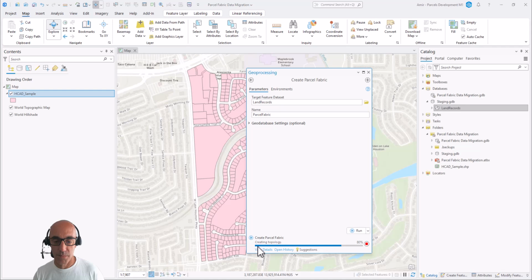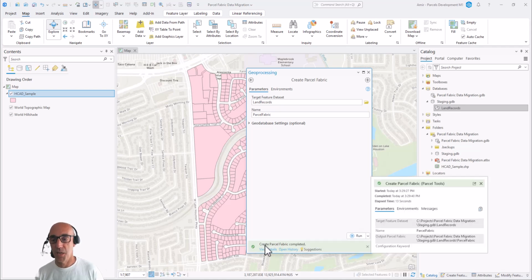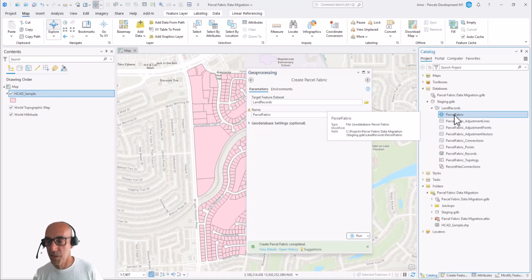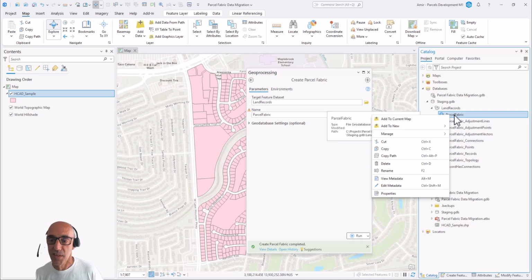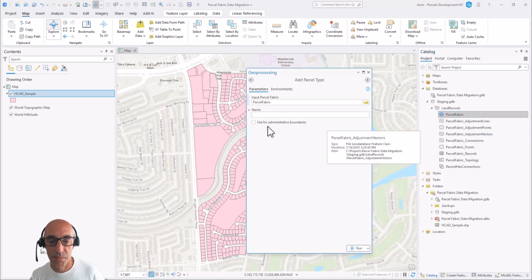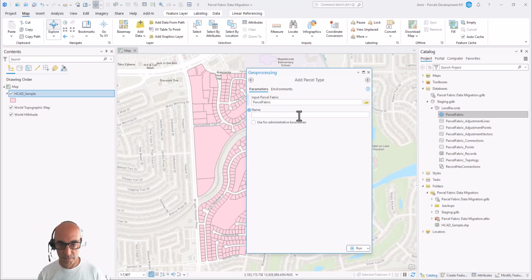Just watch it. You can see what it's doing here. Saving the schema, updating, done. Excellent. Now we have a blue thing, a Parcel Fabric. Let's right click that thing and say manage and add a parcel type. You can have many parcel types. Just don't create too many, because they do participate in topology, and give them a name, whatever makes sense for you. These are tax parcels, I think, so let's just call them tax.